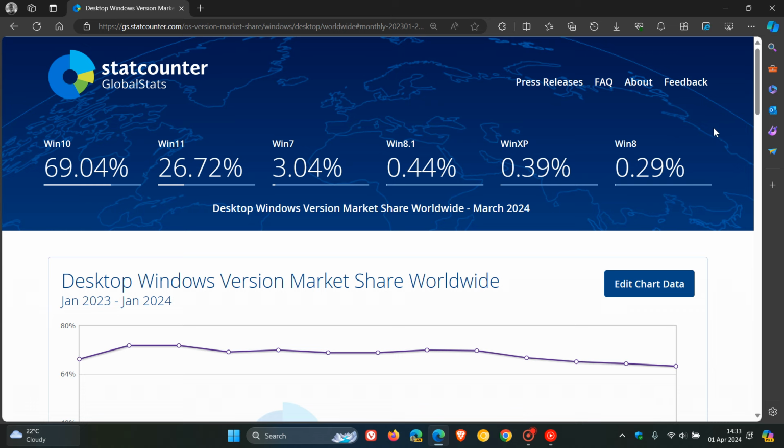So starting at the back, Windows 8 has increased from 0.22% to 0.29%. Windows XP, as mentioned, has decreased from 0.52% to 0.39%. And although it's decreased, it's still used more than Windows 8. Windows 8.1 has decreased from 0.66% to 0.44%. And I'm sure, as I've mentioned previously, that in the next month or two, Windows XP will overtake Windows 8.1 to be the fourth most used Windows version, according to Statcounter.